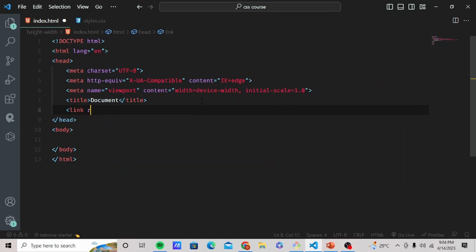href styles.css. All right guys, so the height and width properties are used to set the height and width of an element in an HTML document. So let me show you an example.